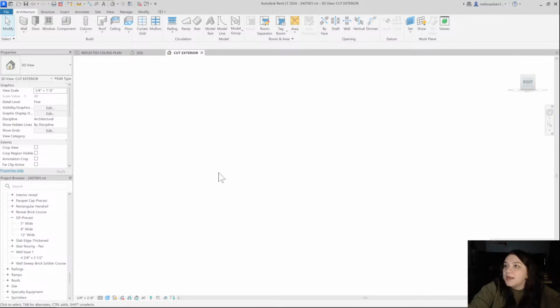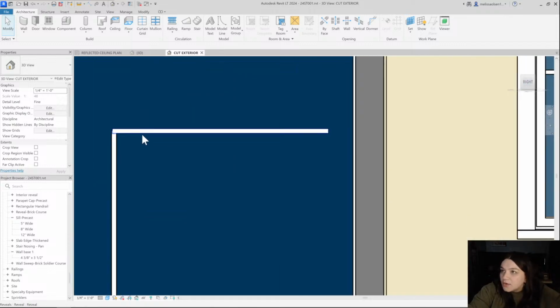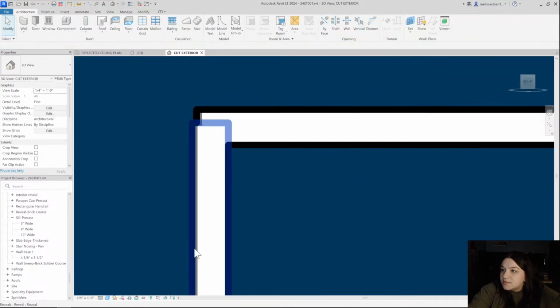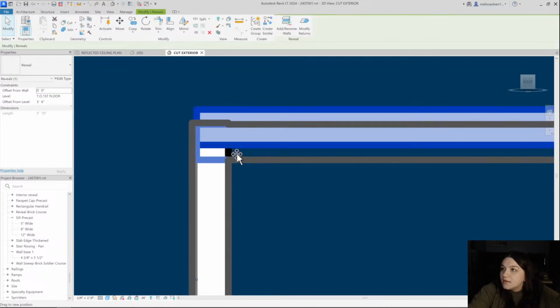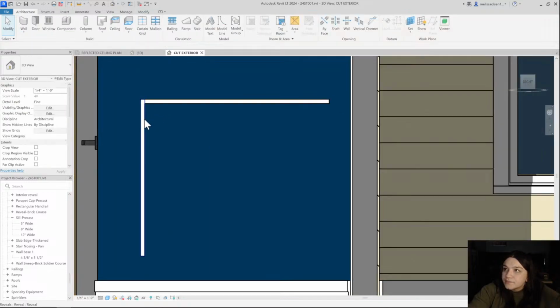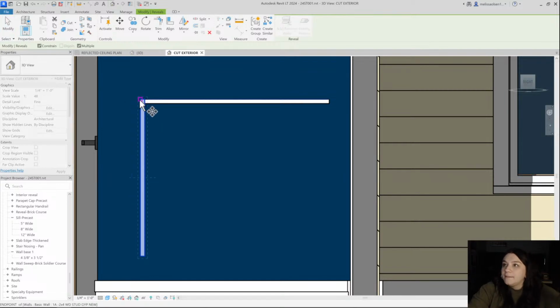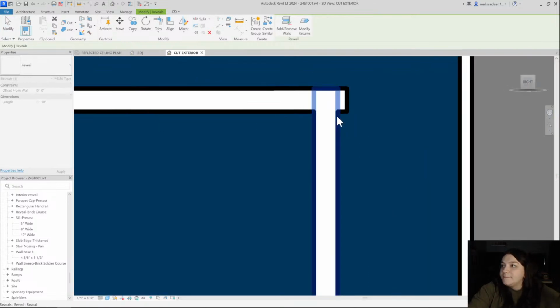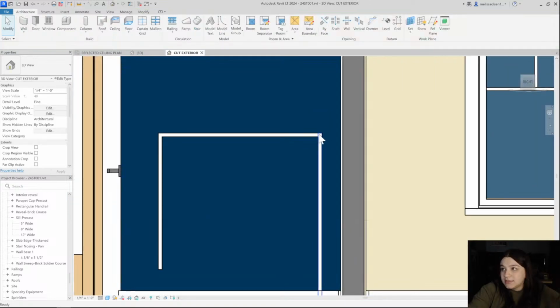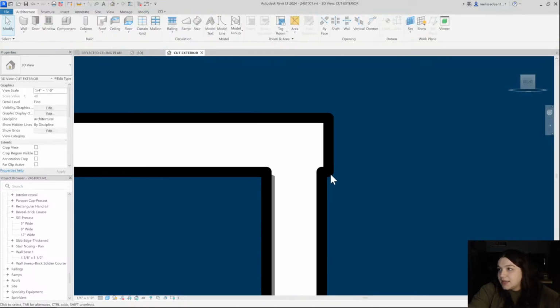I'm going to look at it in 3D, and I'm going to set that to be right on there. Then I'm just going to hit copy, and I'm going to copy it over. It's automatically snapping to some of these edges we have here.